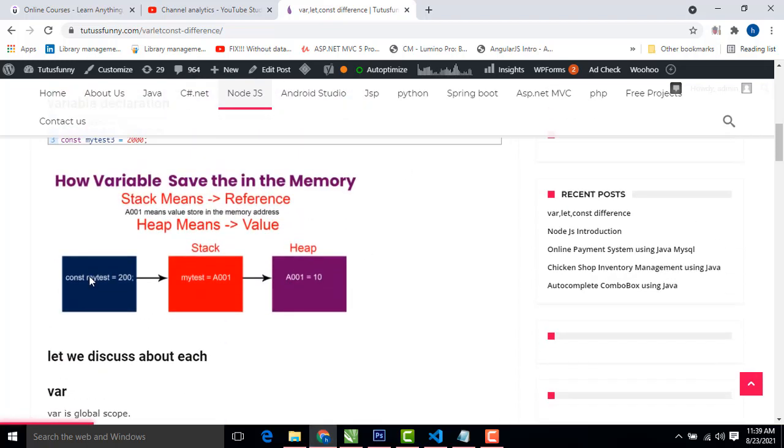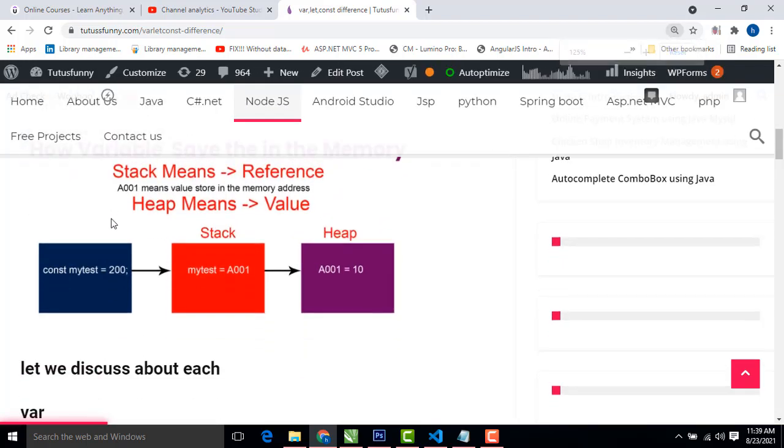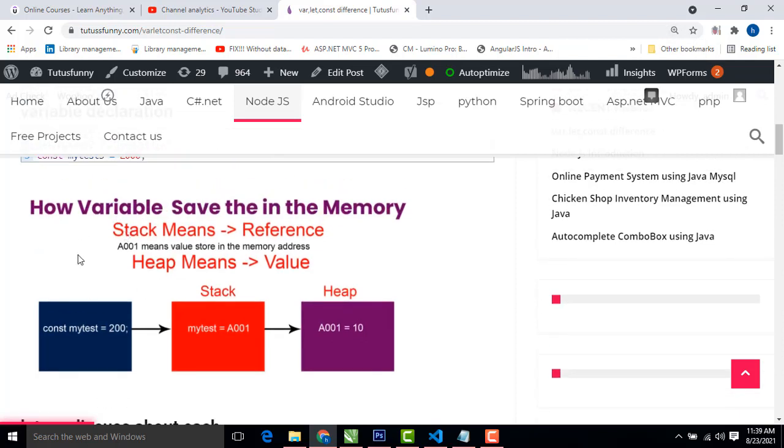After that, here is how variables are saved in memory. I have explained it with a simple diagram over here, a very simple diagram. You can look at the output here. So you can see this is the variable. You can write var my test equal, here I just gave the variable name as constant variable. Here, when the memory location is stored, stack and heap, you must understand this. What's the difference between stack and heap?